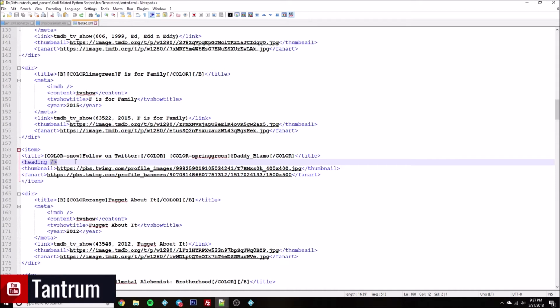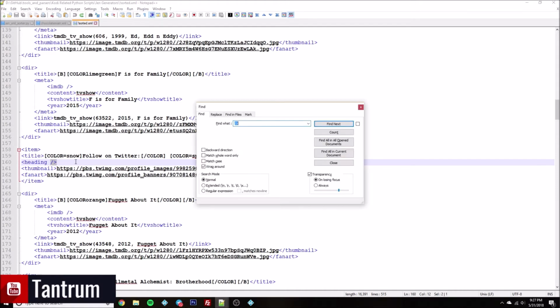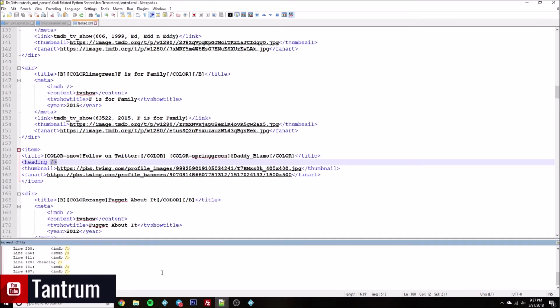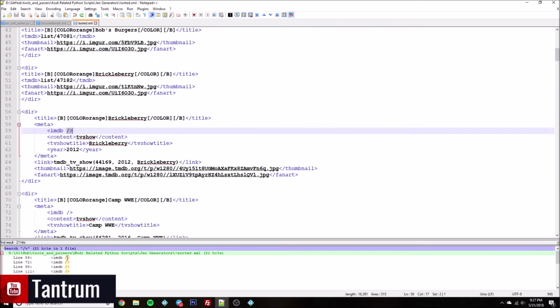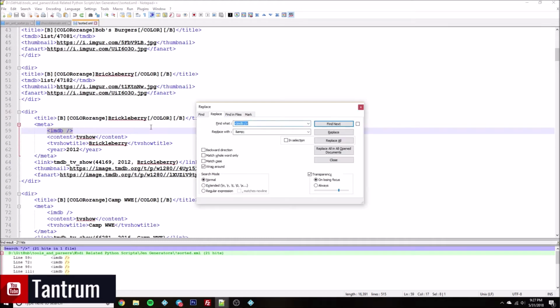So, let's do a quick search here. Let's see how many of these there are. So let's do a find here. Find all in current document. Oh, looks like there's quite a few. Some of them are IMDb entries. Alright, so I'm going to take this, go down here, and fix it, at least for what Jen usually expects.